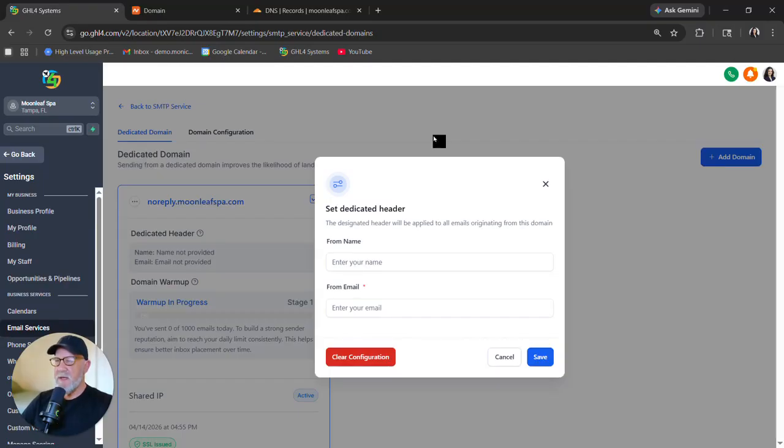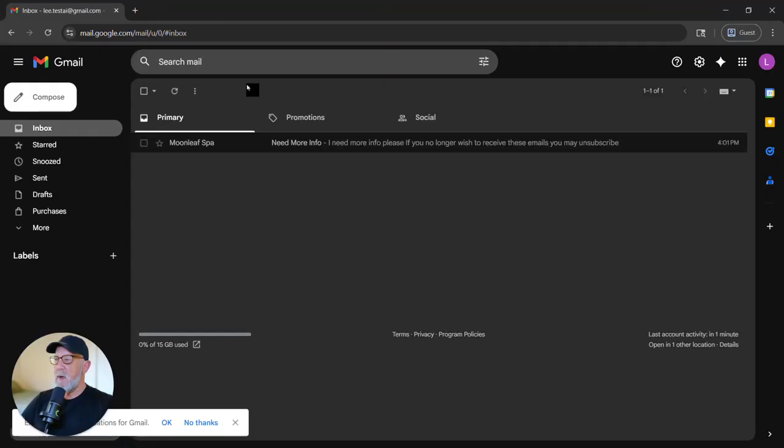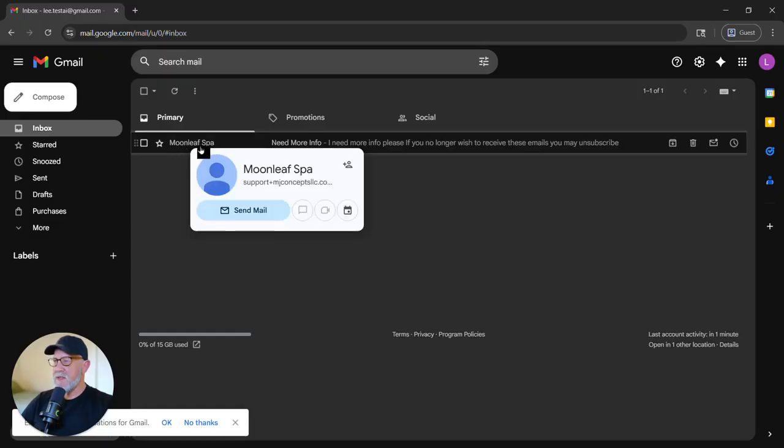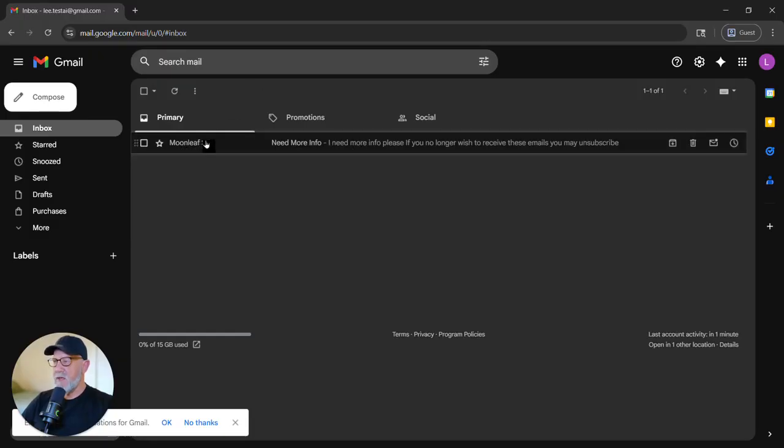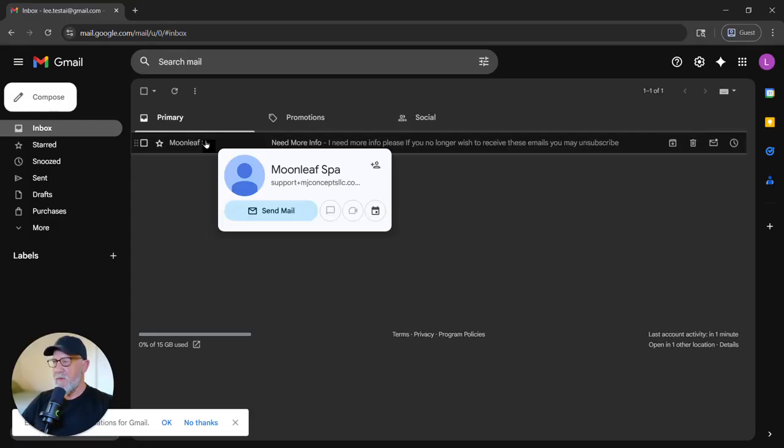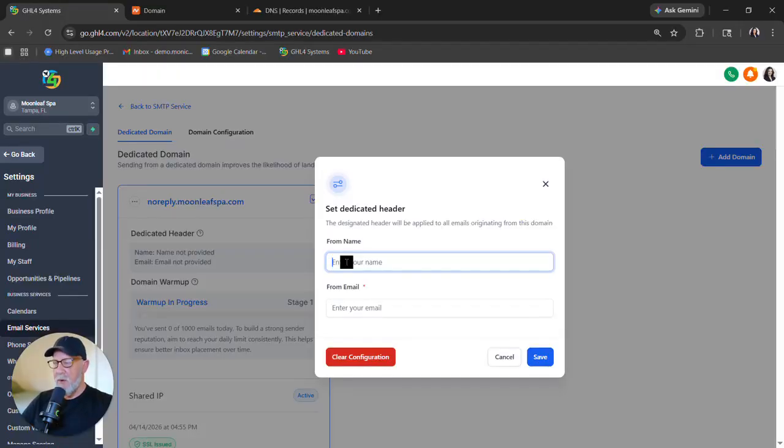The from name is the name that the recipient sees whenever you send an email. For example, when we sent the email earlier, Moonleaf Spa is the name that it was sent from. That's the name we're going to set up in the header for the email server. Now you can either put your company name here or you can put your name here. Some people use a company name, some people use their own name here. It just depends what you want to show up here. You can use characters here, you can use anything you want here, you can even put an emoji in there. And that's what will show up in the from column.